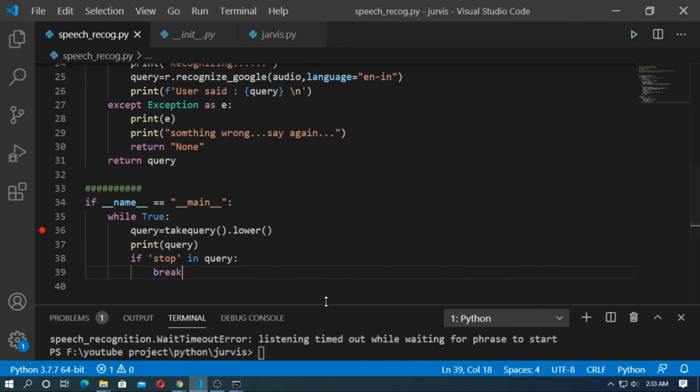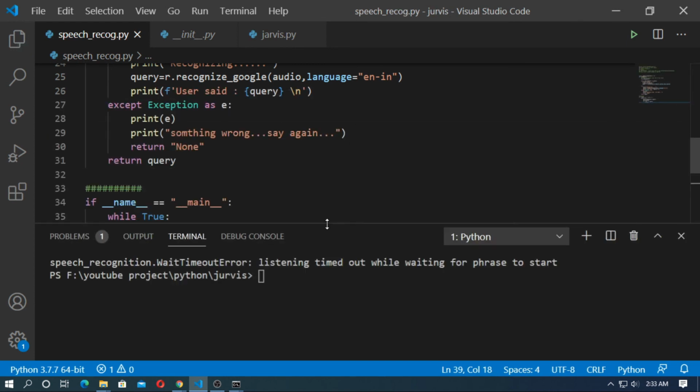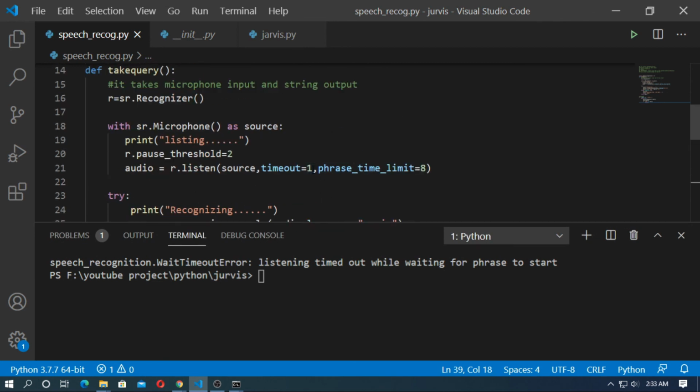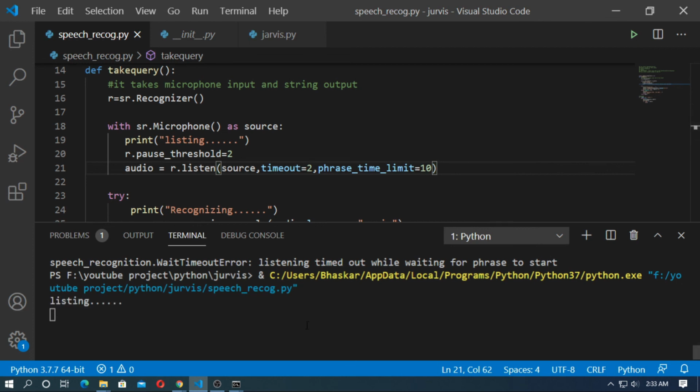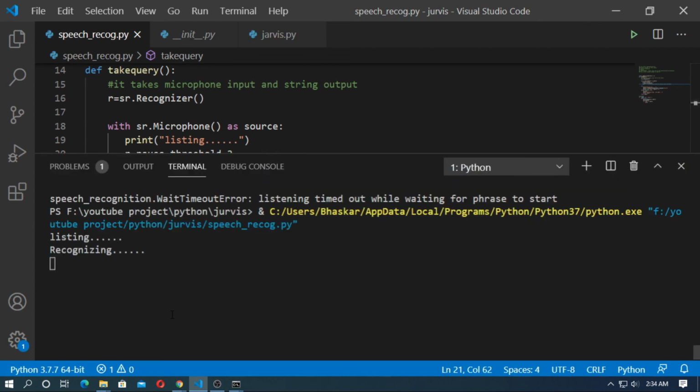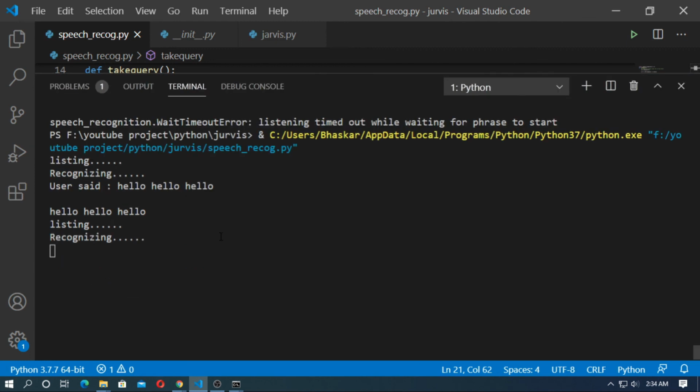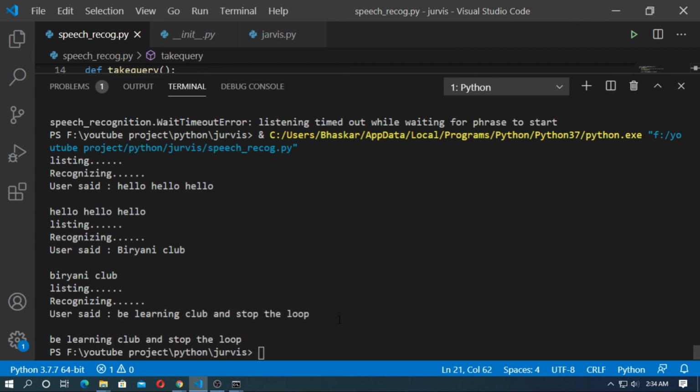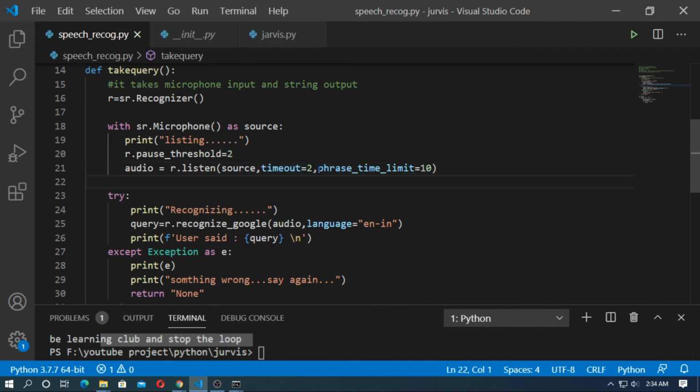Okay, just save it, and I increase the value of timeout to 2, and the phrase time limit is 10. Now run it. Hello, hello, hello. B Learning Club. B Learning Club, and stop the loop. Okay, so the loop has stopped. You can set the value of timeout and the phrase time limit. It's up to you.